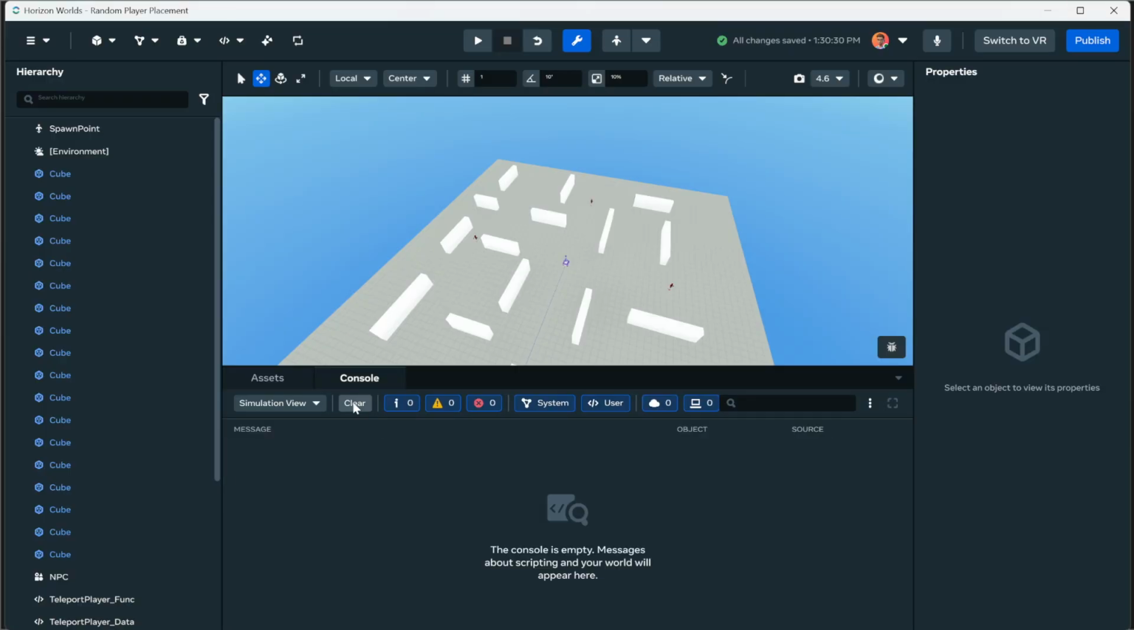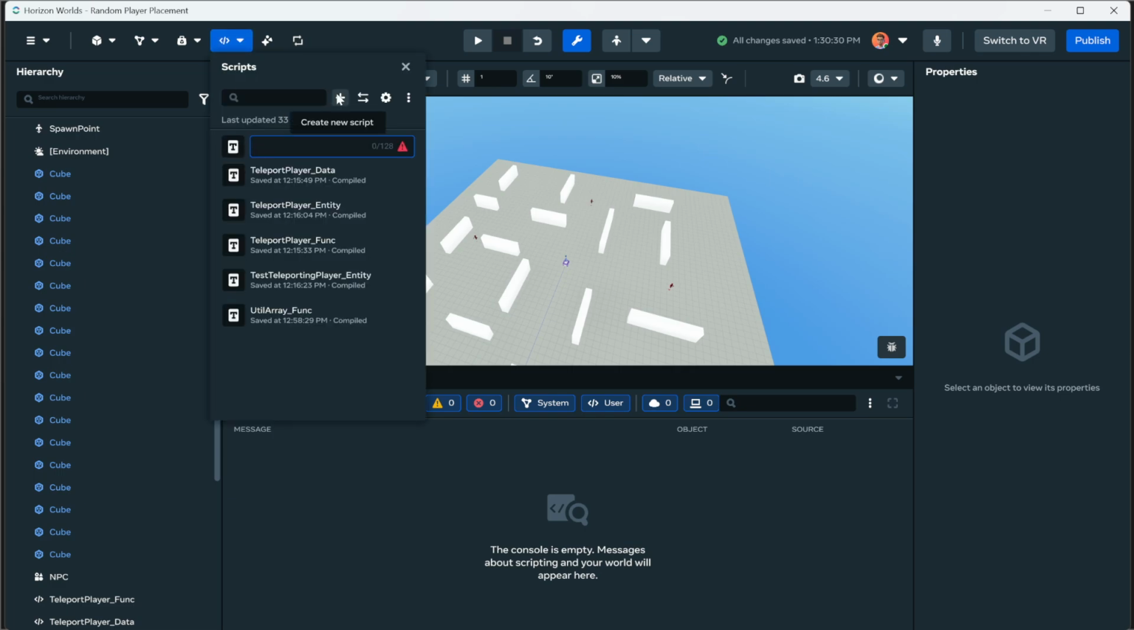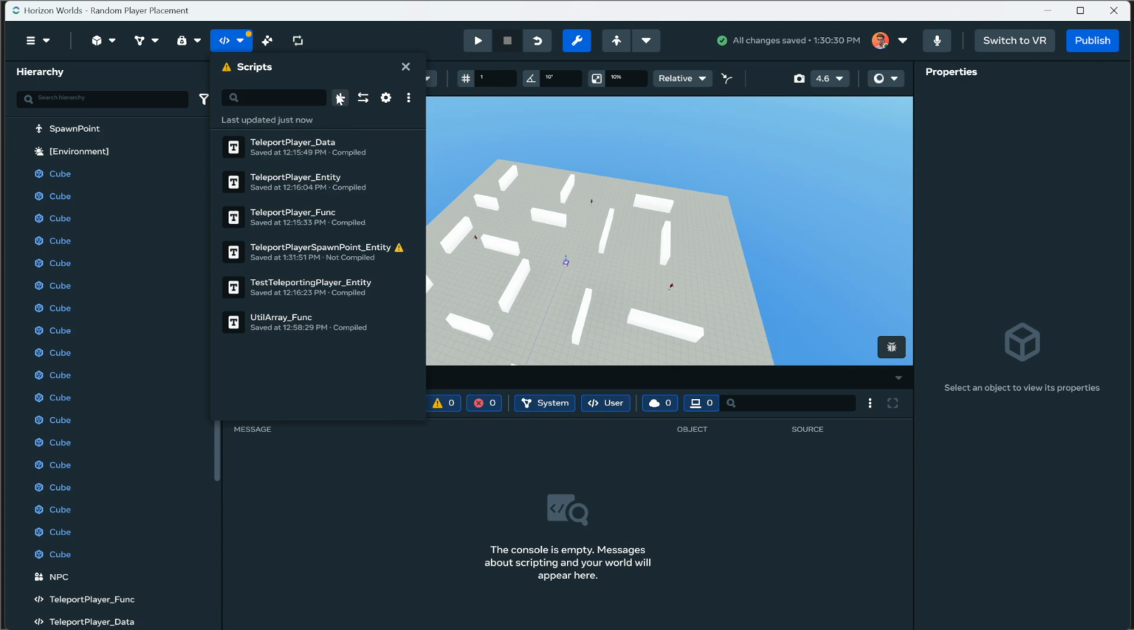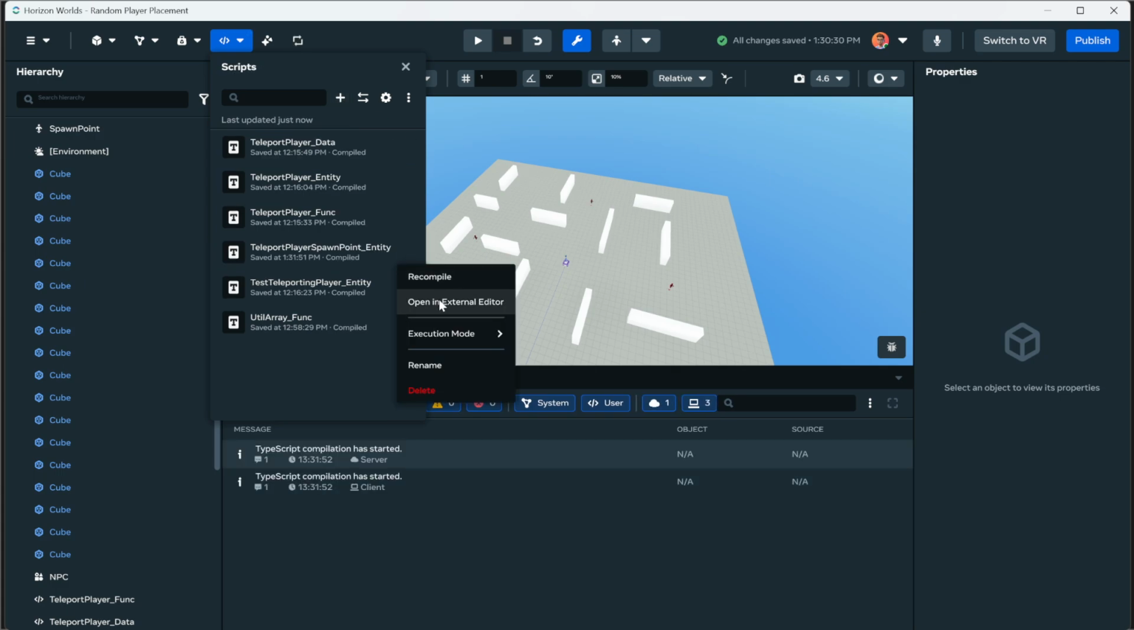Okay. We need a spawn point for every player. They each need to have their own spawn point. Kind of difficult, but we're going to make it happen. So we're going to need a new script. And so we're going to create script. This is going to be called teleport player underscore, we're going to teleport player spawn point underscore entity. There we go. And we're going to open that in external editor.